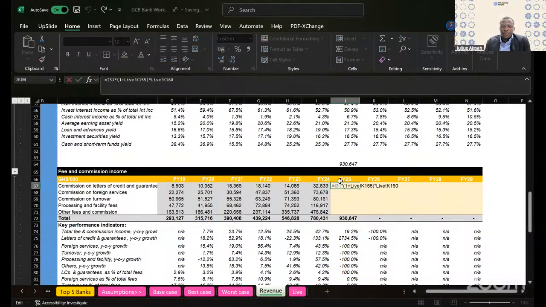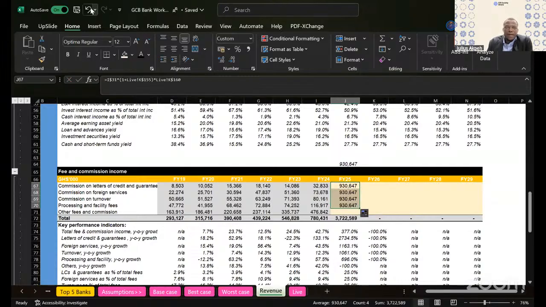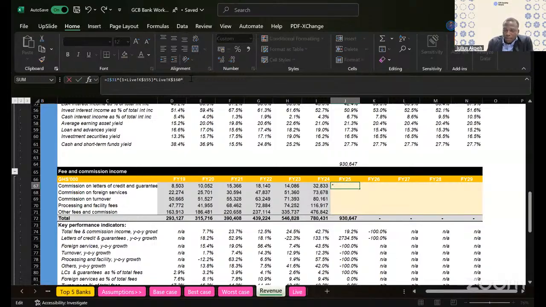So what do we do? We are going to lock everything. You lock the rows here entirely. We lock this row as well, and we lock this row. So that when we drag, you see, it's the same figure, right? So here we're going to then multiply by the proportion.